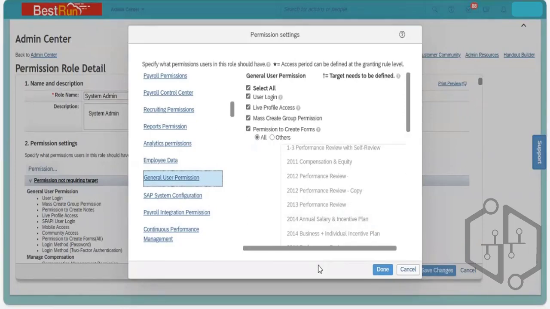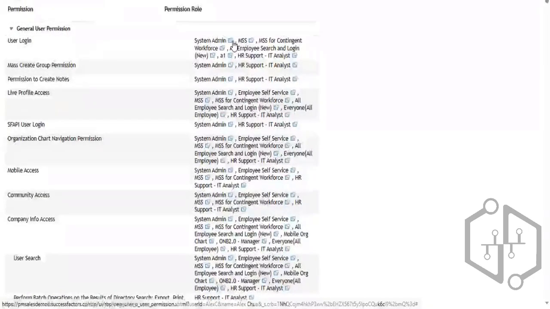Okay, so the same permissions here you can go and see: live profile, permission to create nodes, all these things will be showing. And for each permission you are seeing in the category, the name of the permission role which is defined for it will also be showing here. Can you see here? System admin, MSS. And you can click from here also, it will redirect to the same permission role page.